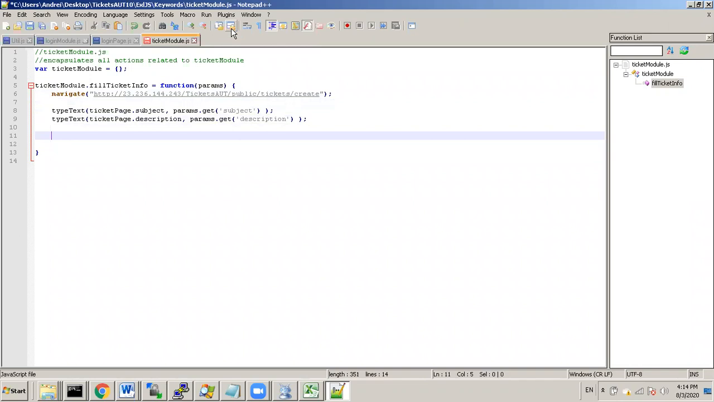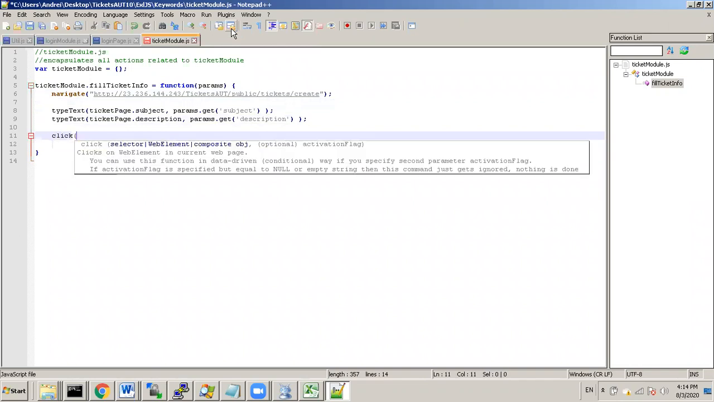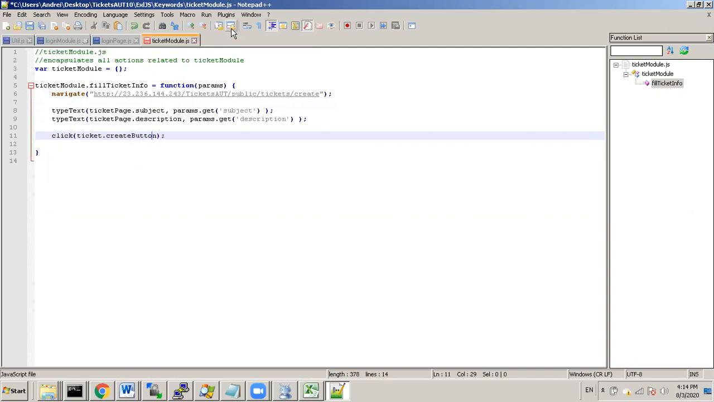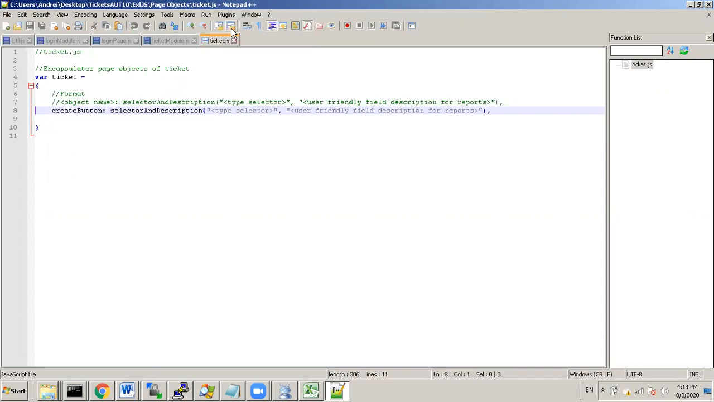And now I need to click on create button. So click page.create button. Now I press Ctrl-Shift-G here on this line to generate object repository for ticket objects.